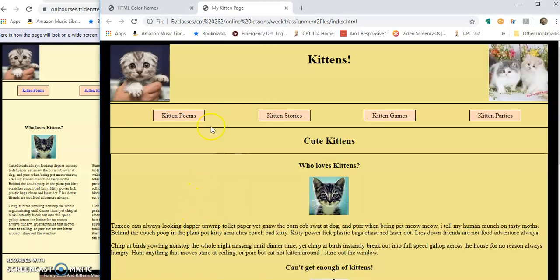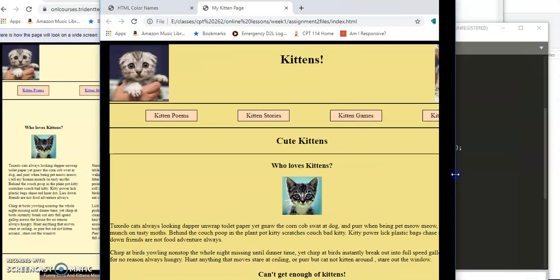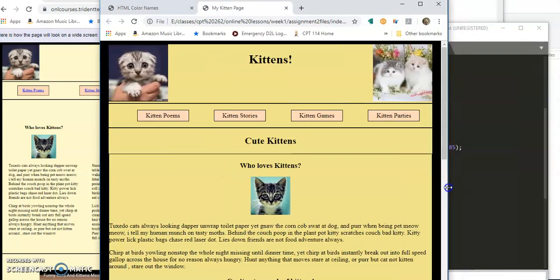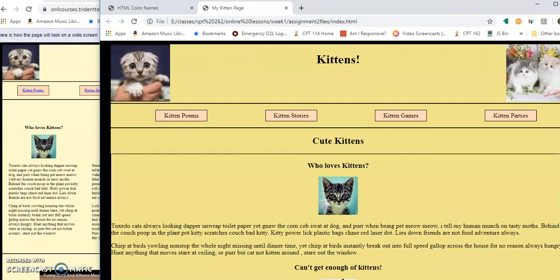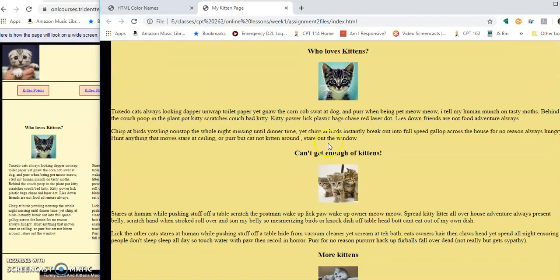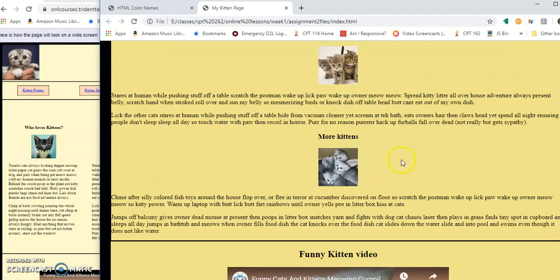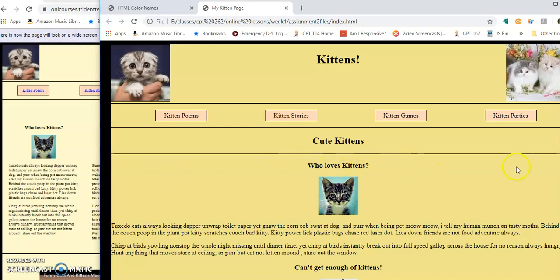Alright, in the last video we finished the header and the nav. We can see that it works pretty good until it gets to a certain point and then it breaks. And that's what we'll fix with media queries a little bit later. But right now we want to go ahead and get these articles all side by side. So let's go ahead and do that.